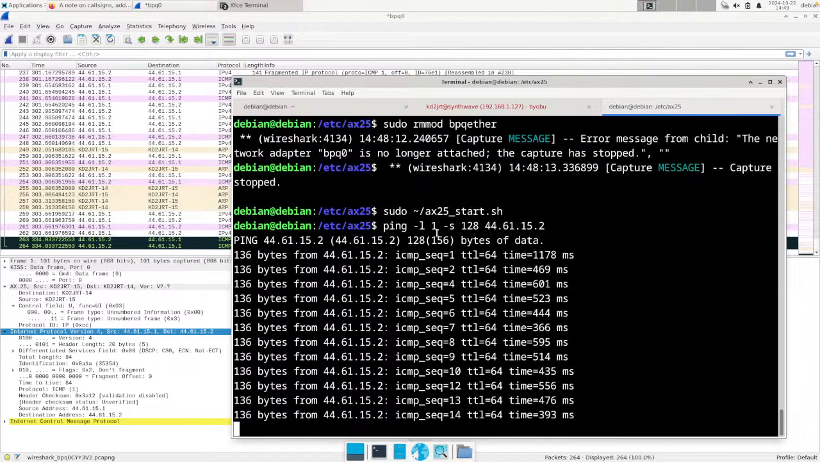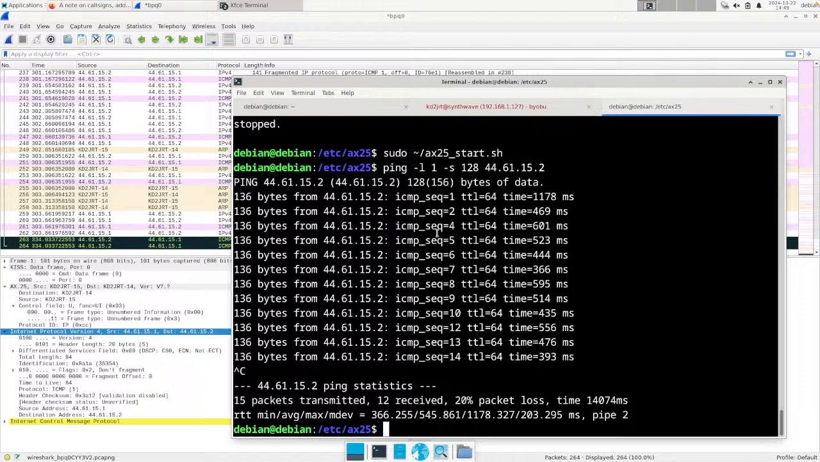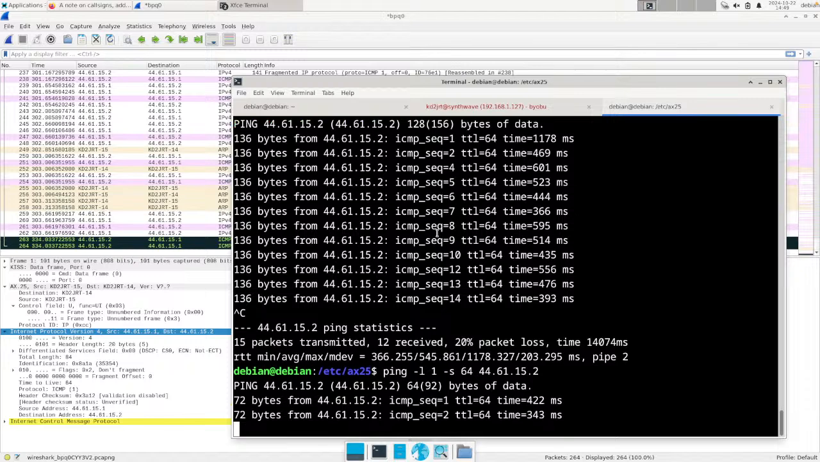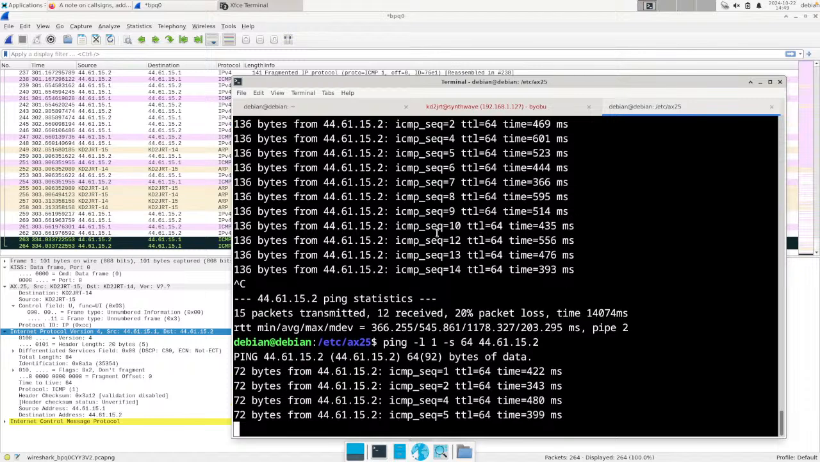Chat, that seems happier. I lied. It's still 20% packet loss. I mean, we can make the MTU smaller. Let's go down to 64. No, we're still losing packets.